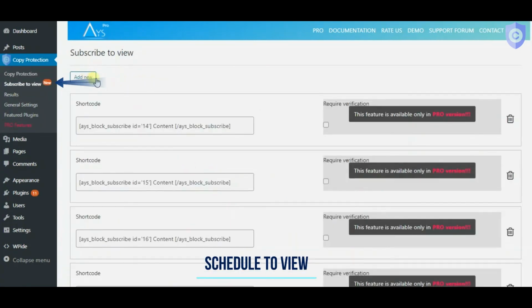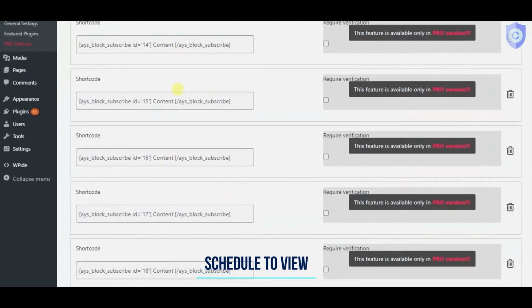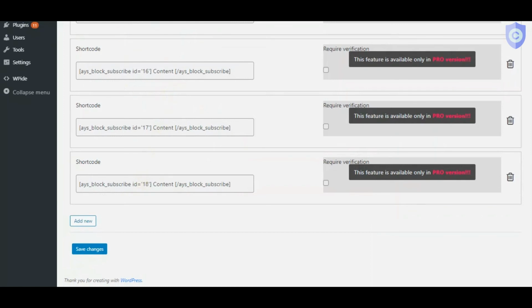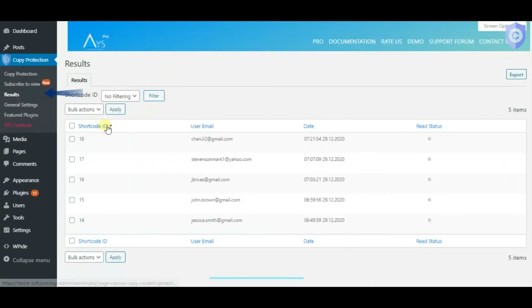Gated content is powerful in generating qualified leads. It works with the same logic as blocking content. The submitted email addresses will be stored on the results page.